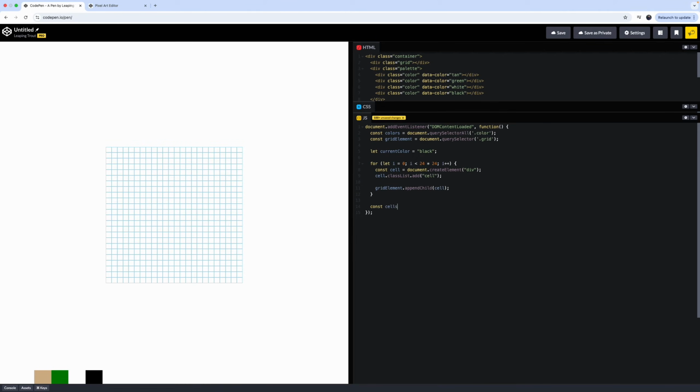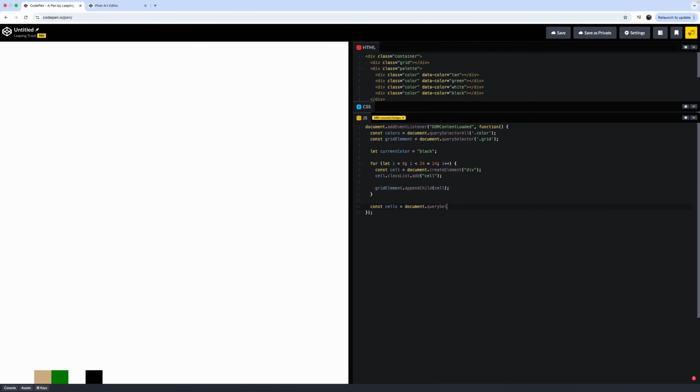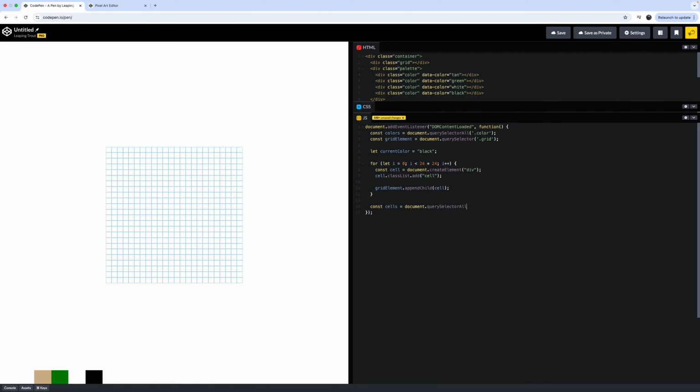So let's say we want to target all of our cells. So const cells equals document.querySelectorAll, and we want to target our cells again. So let's say cell. So this will return an array of cells. And what do we want to do? Well, we want to loop through our cells, so we'll say cells.forEach, and we'll say cell. And then for each cell, we want to add an event listener, and we want that event listener to be on the click event.